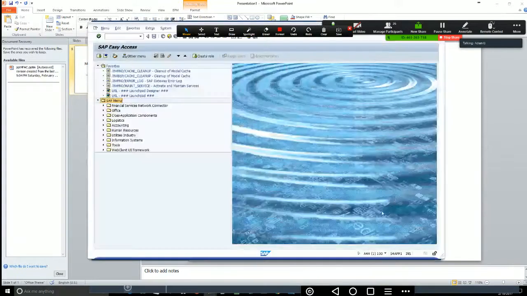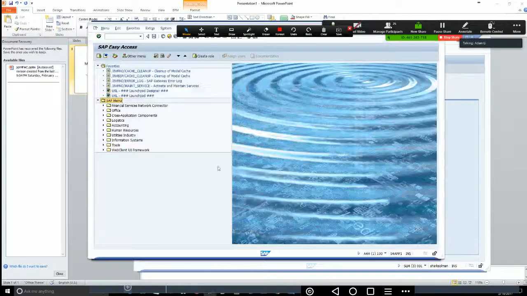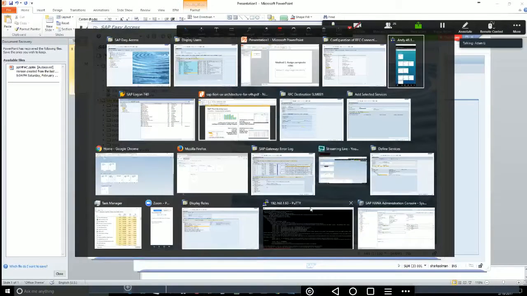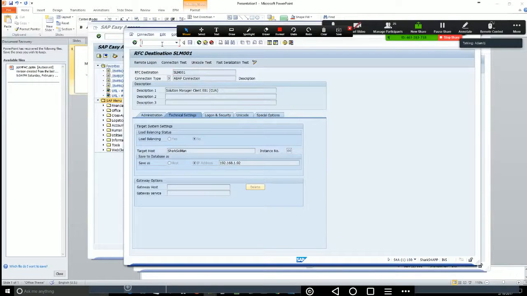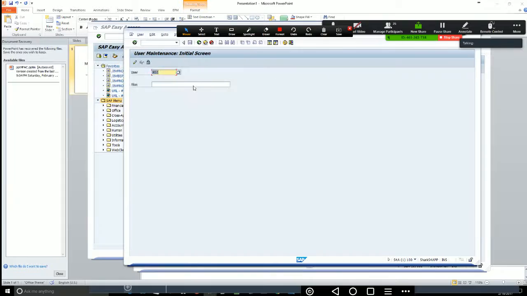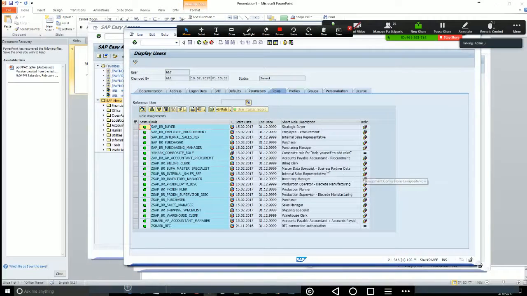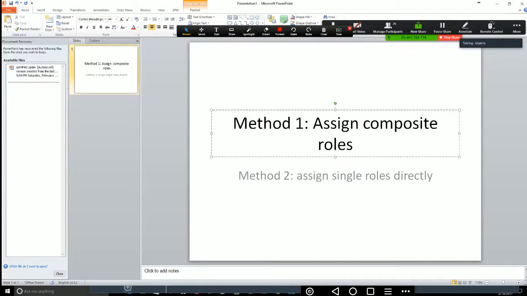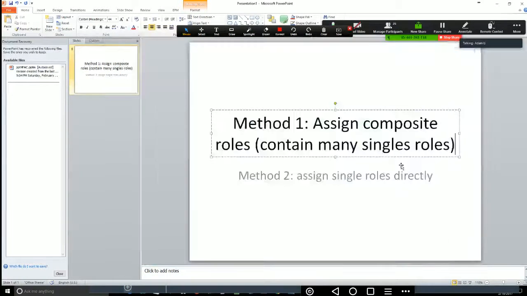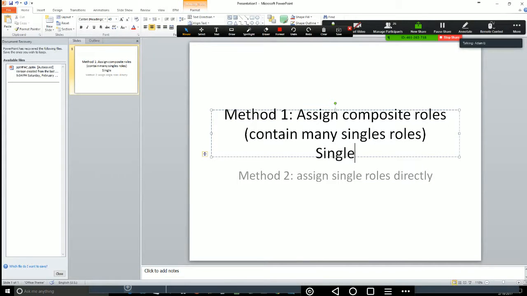So compare these two. I can give you some examples of how these things show up. When you look at my IDs in there, for example the one that I just logged in with, S4. In this case, this model is really about assigning composite roles. The composite roles contain many single roles. Each single role is like a small piece, right? There are a lot of roles.